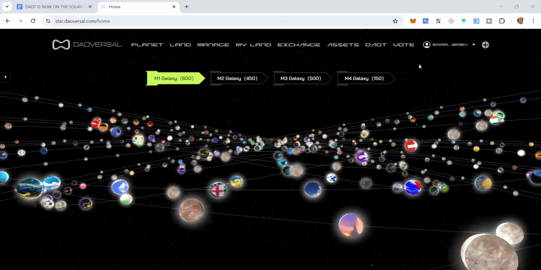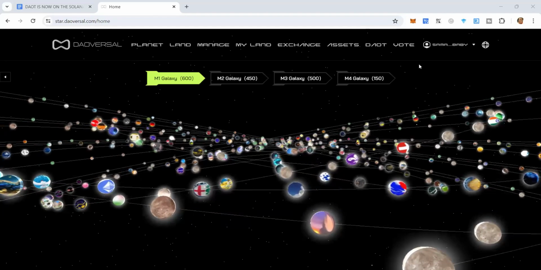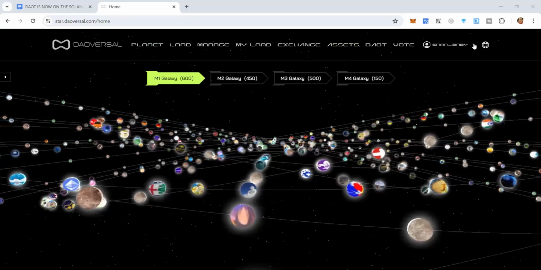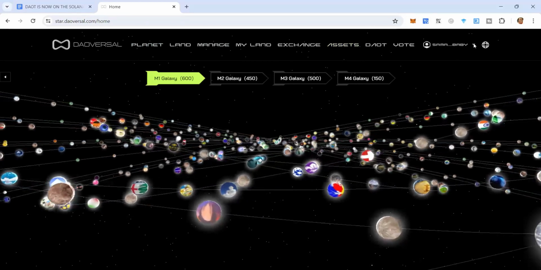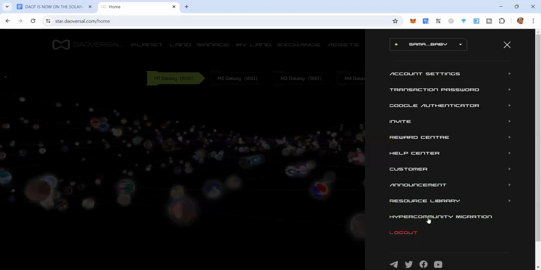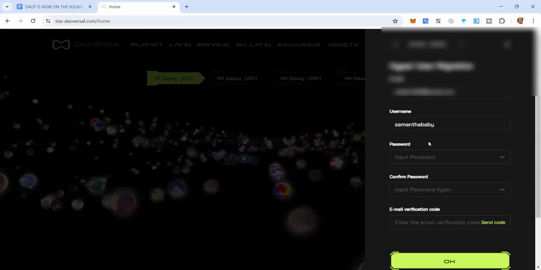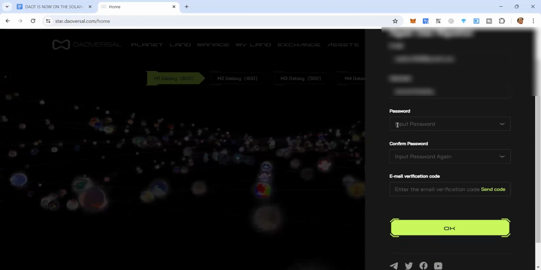So I'm here to quickly walk you through how to migrate your account fully over to Daoversal. So this is your back office. If you go to this drop-down arrow where your username is and click on HyperCommunity Migration, and you put in a new password.